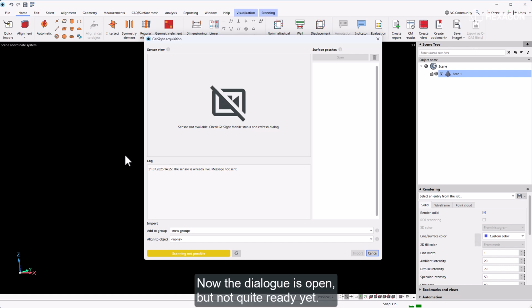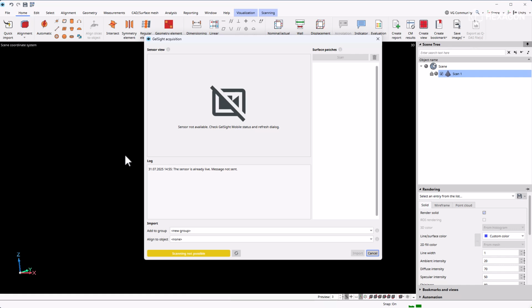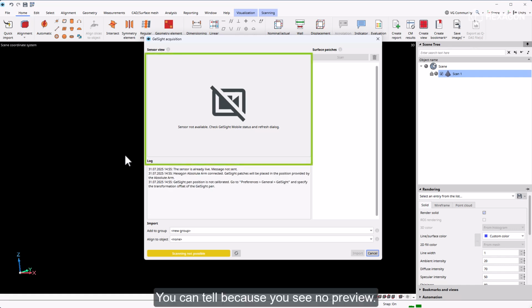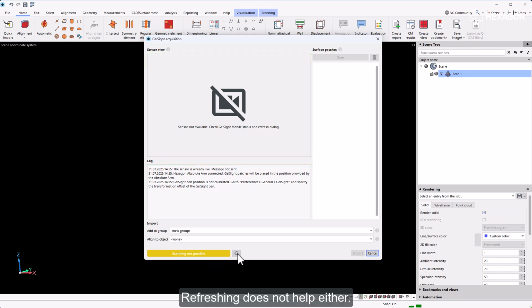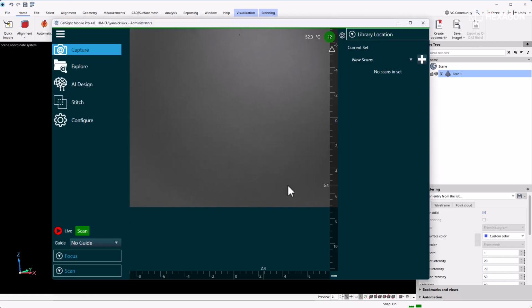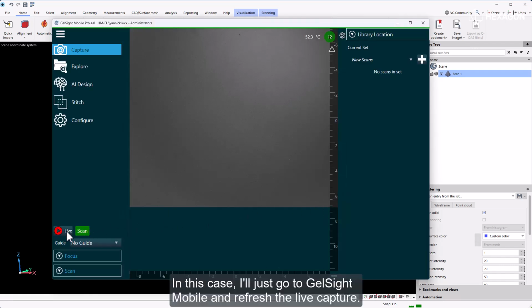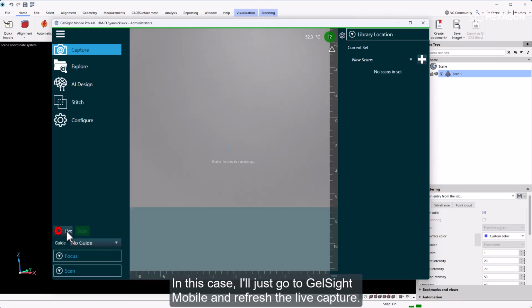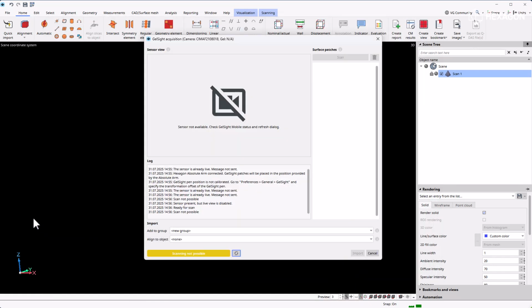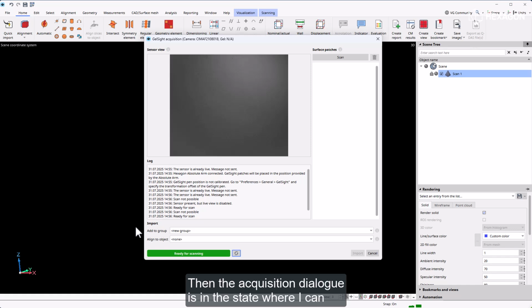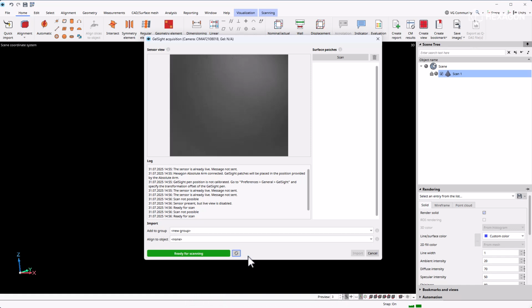Now the dialog is open, but not quite ready yet. You can tell because you see no preview. Refreshing does not help either. In this case, I'll just go to GelSight Mobile and refresh the live capture. Then the acquisition dialog is in the state where I can actually capture something.